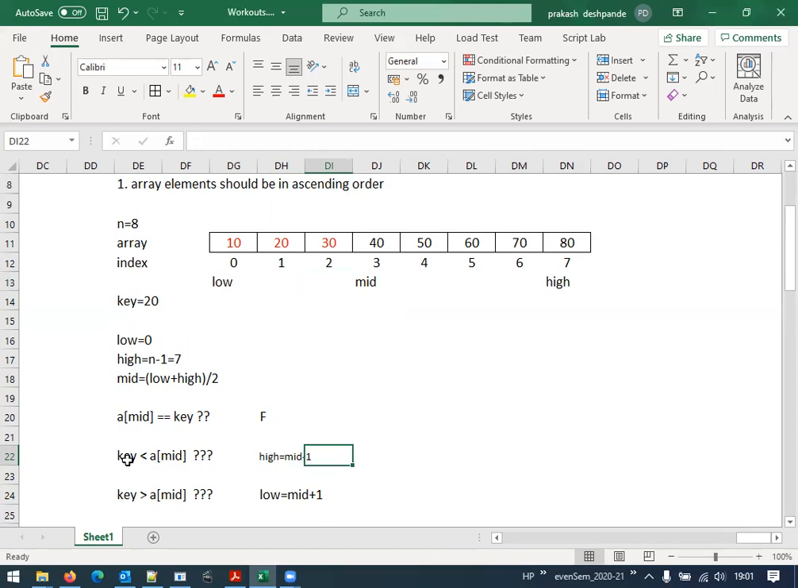That is, if key is less than a of mid, that means the key element we are trying to search is on the left hand side of the mid position value. If so, we will calculate our new high value. So our new high value is going to be mid minus 1. So this we need to remove, and our new high value is going to be here. So we now need to search among these 3 elements only. Correct? Then again the same rules, that is calculating the mid value. How can I calculate mid value?